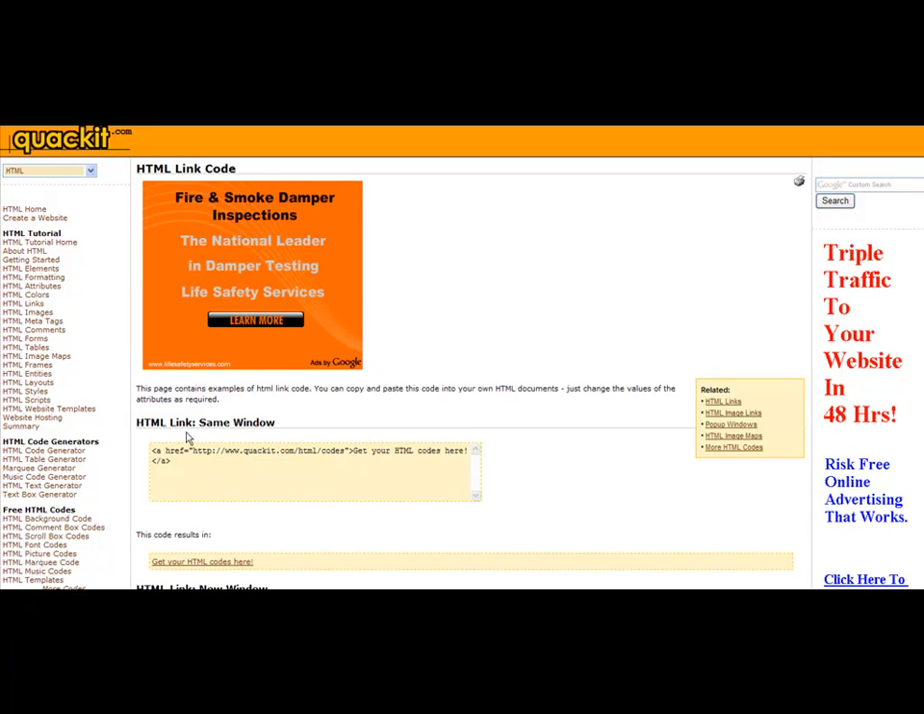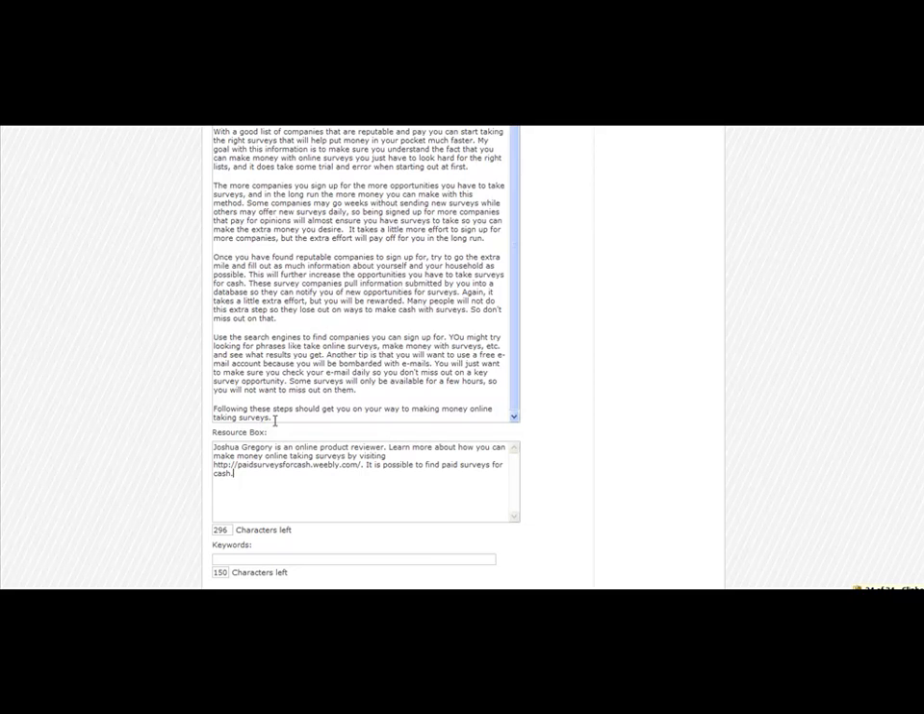What you can do here is where it says HTML link, same window, you would just copy that code. We're going to come right back over here, and you're just going to paste it right here in the resource box. Now, in between the quotation marks that you see right here is the website that you're going to link to. So right here, you would put a link directly back to your Weebly website in this case, or the website that you are promoting, or a specific page on your website, depending on how you're doing the promotion.